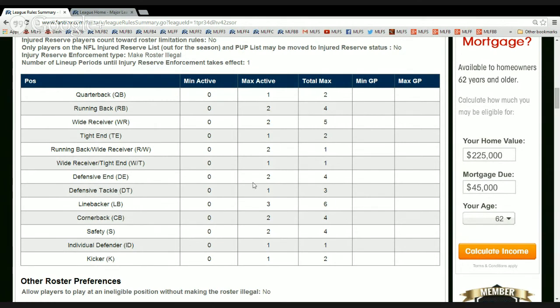So defensive end, you can carry 4. You can carry 3 defensive tackles. You can carry up to 6 linebackers. You can carry 4 corners, 4 safeties. Again, nobody carries individual defenders, but I had to leave it at 1 or else we couldn't use the position. Kickers you can carry 2. You'd be a complete bonehead to carry any more than 1. But if you like being a bonehead, please feel free to carry 2 kickers.